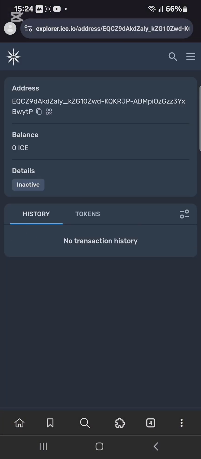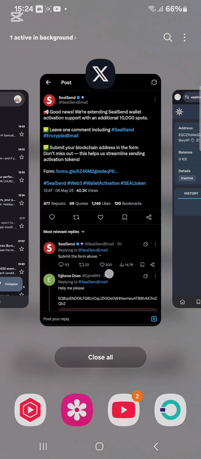you are going to see that under details here, it says inactive. That means that your account is not active. So what you are going to do for your account to be active is come back to X again.